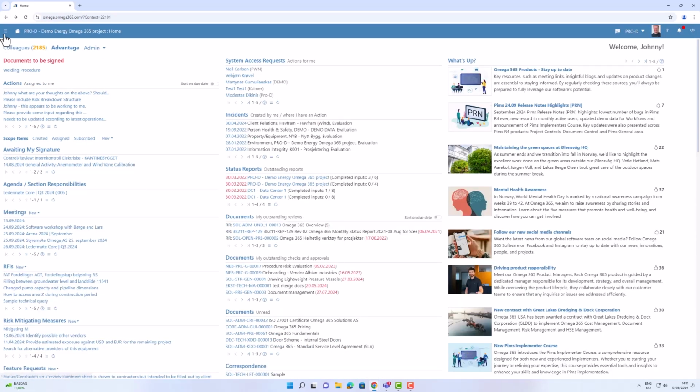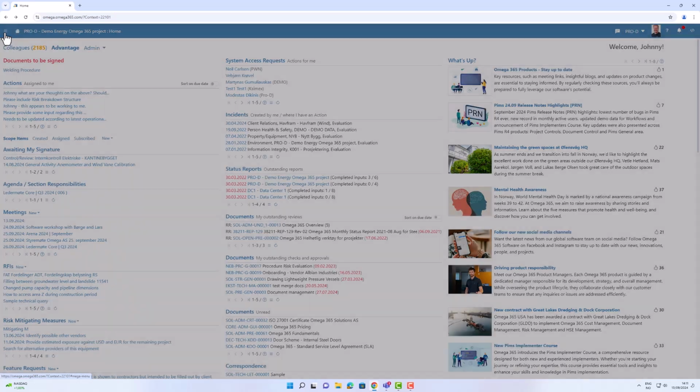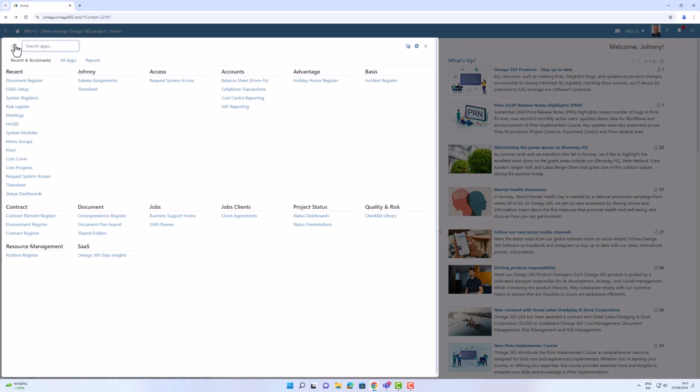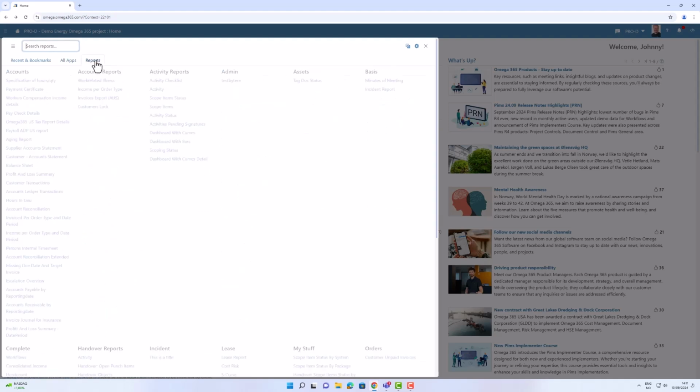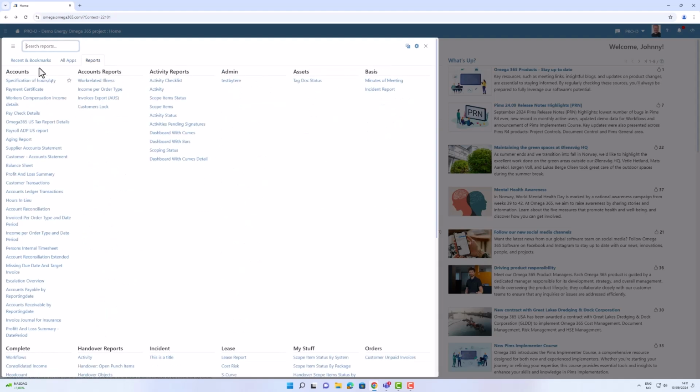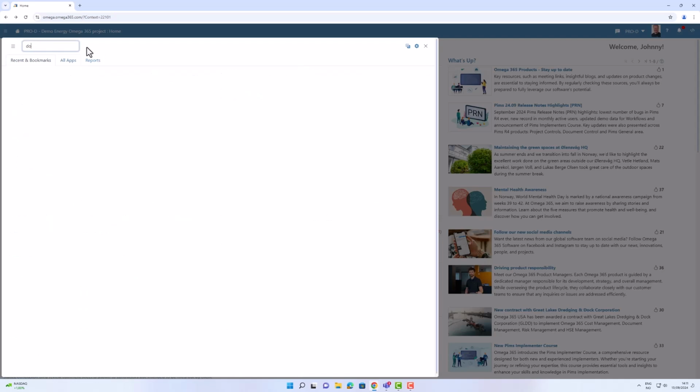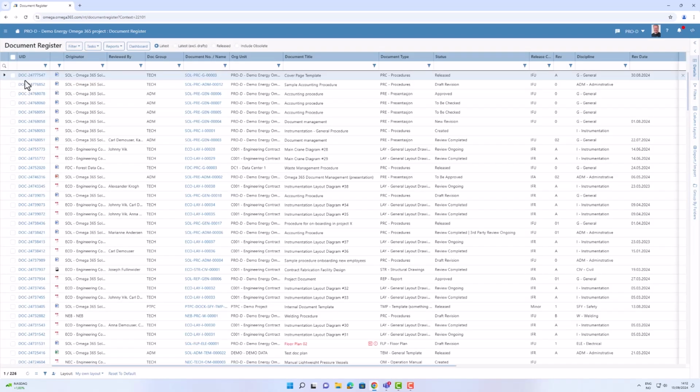Click on this icon in the toolbar on the left and it will open the mega menu where I can see all the apps that I have recently used and bookmarks that I've made. All the apps that I have access to are shown here and all the reports that I have access to. I can also search for an app, so if I'm looking for the document register, just type like this and I can click on it to open it.